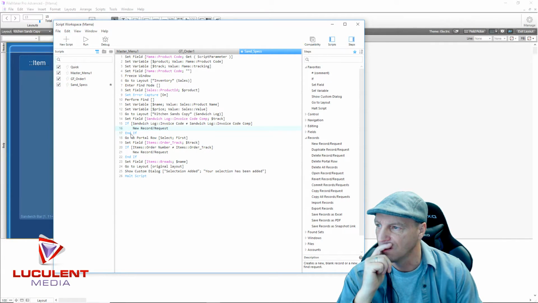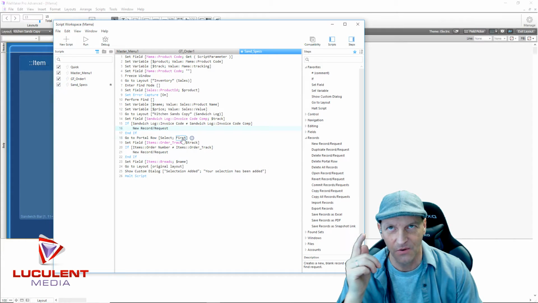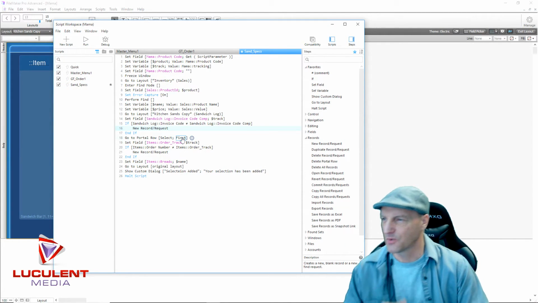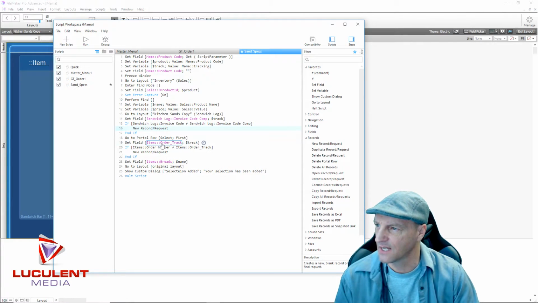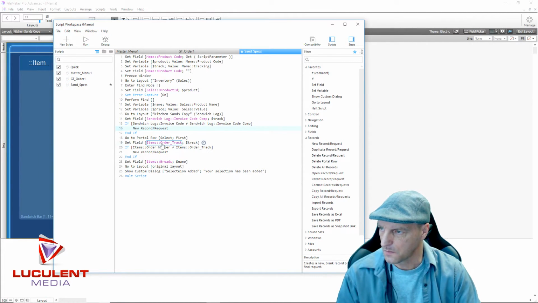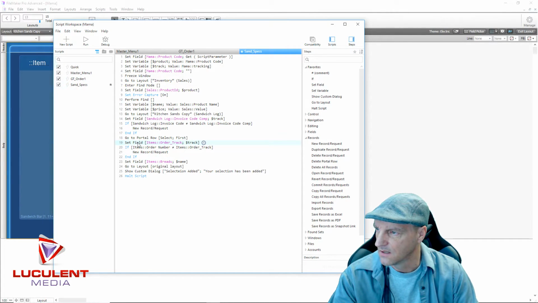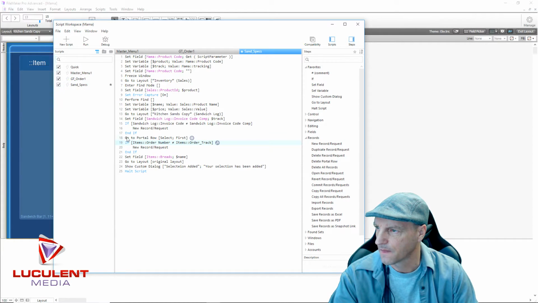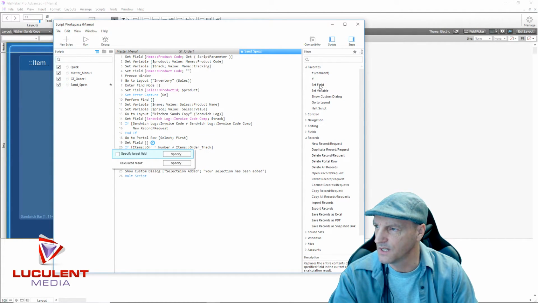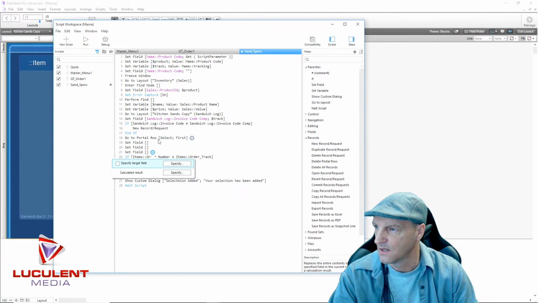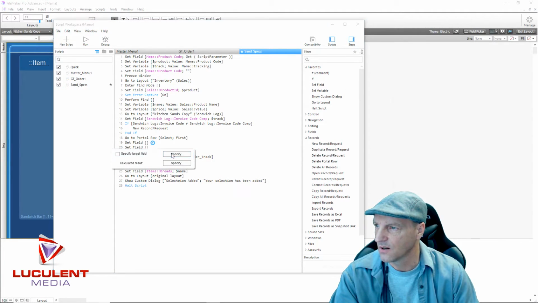If they are equal, then we'll go to the portal row first, which I believe is correct. One of them is first, one of them is last. We'll figure out which one. No big deal. And then we're going to set a field. Now this field we've already set: set field, sandwich log, invoice track. So we've done that. So this line is not necessary. Now what we need to do is set those three fields. And the first field is going to be our item number.